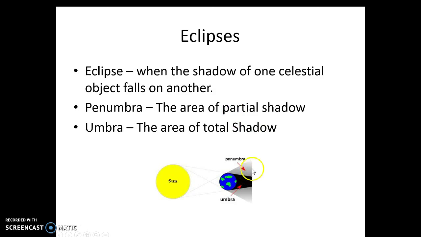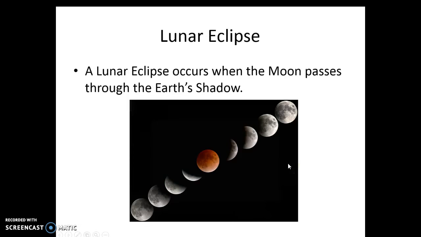The penumbra is the area of partial shadow. It's like a fuzzy shadow. I'll show you an example of this in class. The umbra is the area of total shadow. That's where it gets really interesting. Penumbra, not so interesting. Umbra, very interesting.